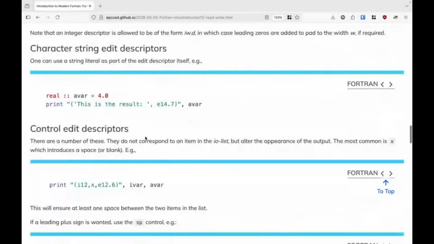For the characters, you can do something else. You can put a string literal inside the format. Some people still do this. It's a question of style. Personally, I wouldn't do this, and I would just put a string as part of the list. But you can put a string in there, so you just enclose it in quote marks inside the edit descriptor, and this will just print out, this is the results colon, AVAR using E14.7 as the format.